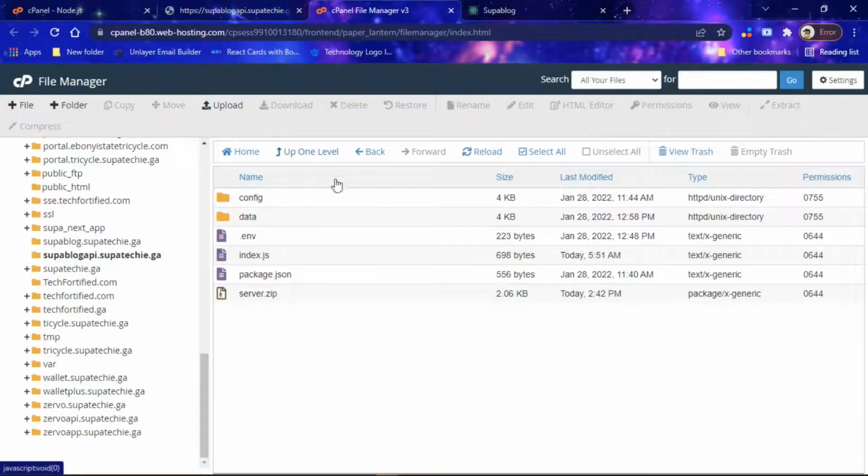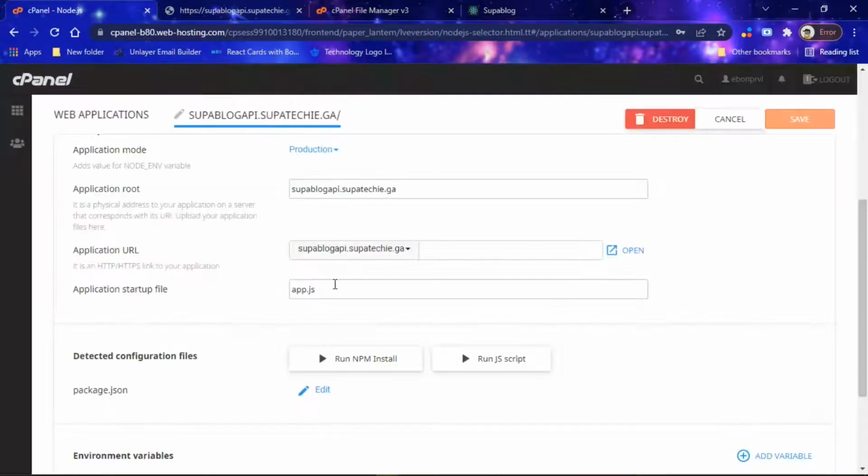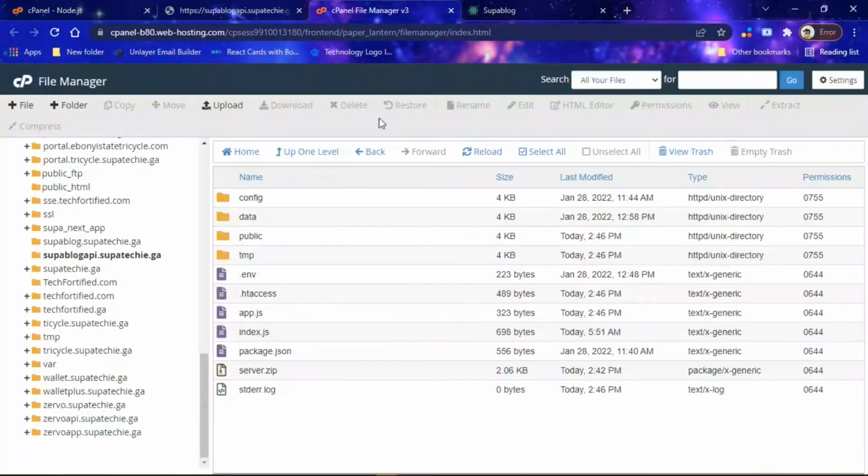So if we go back in our file manager and refresh this page, then we click on it again, you will see the app.js. Have you seen this app.js? This is the app.js that we entered over here when we were creating the application. It automatically created a file for us and dropped it over here with our own starter files, index.js. Don't worry about that. We are going to see how we can edit it to point to this so that our server will be up and running.